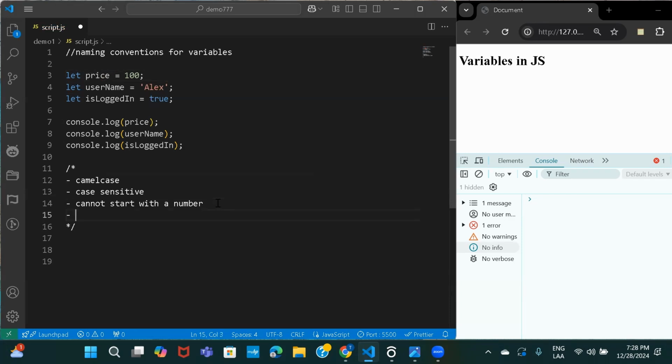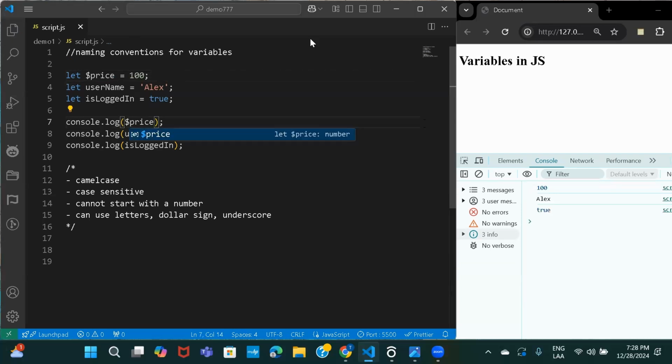So all you can use are letters, dollar sign and an underscore. For example, if I give it like this, it would work. Let me save this, and you still see the value, right? It didn't throw any error. And similarly, if I start with an underscore, this will also be okay. But as I said, you should try not to start any variable names with dollar sign or underscore. It's always best to start with letters to keep it as simple as possible.